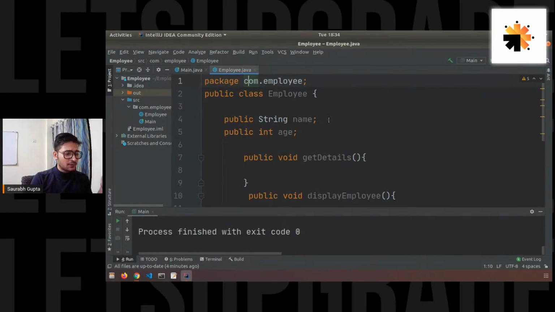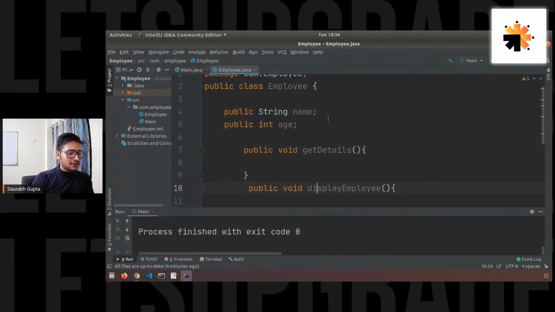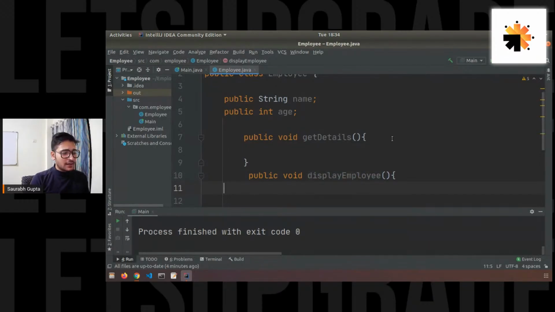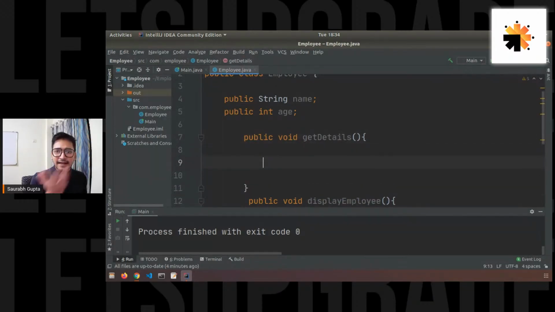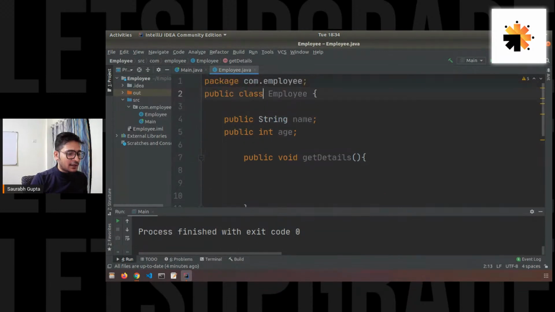Let's try to understand this. So remember this thing, we had an employee class made earlier, which has a name and an age. So let's create a get details function for it, and let's get the details from user. So again, I'll need a scanner object.